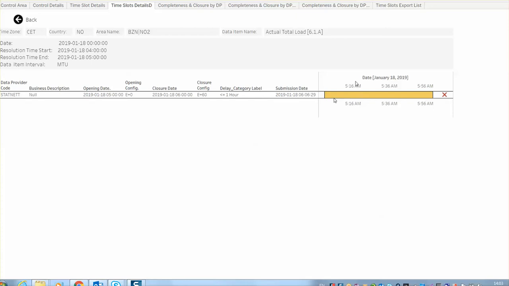So here the yellow represents the hour period when this load value could have been accepted as on time, and the X here means that it was missed by a couple of minutes in this particular case. It was very close to when it was actually expected.